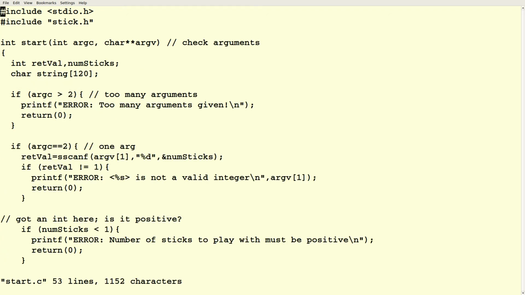So start.c is 53 lines of code that I don't have in my main program. It's buried in this function. This checks argc. If it's too big, we give an error and return 0, which means error. If it's exactly 2, it means that the user specified the number of sticks on the command line. We call scanf. I should have used a %s, but I didn't.